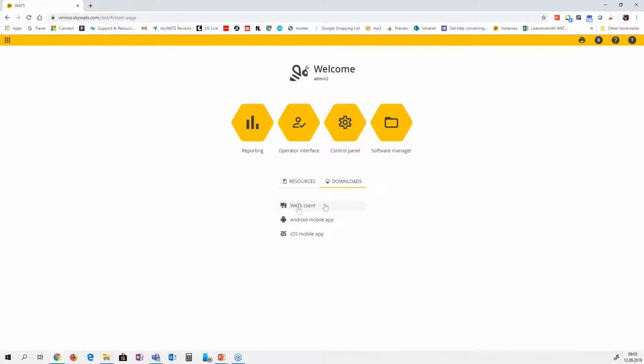Okay, so let's move to the WATS application. The first thing you'll notice that's new is that there's a new login page. We have our applications listed here on the top: reporting, operator interface, control panel, and software manager are available for me here. There are resources available directly on the front page. So if I want to go to the resource center to search articles, I have this available.